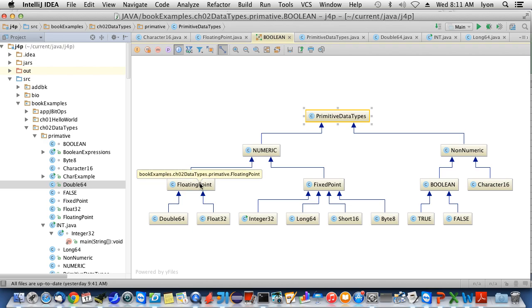Within the floating point data types, we have 64-bit double precision floats, and we have single precision 32-bit floats. Within the fixed point data types, we go in powers of 8. We have an 8-bit signed byte quantity, a 16-bit signed short quantity, a 32-bit signed integer, and a 64-bit signed long.